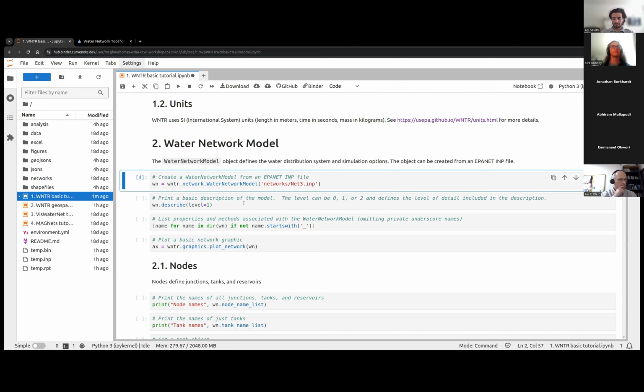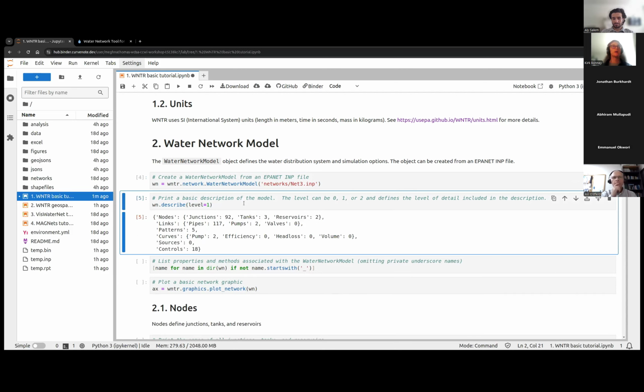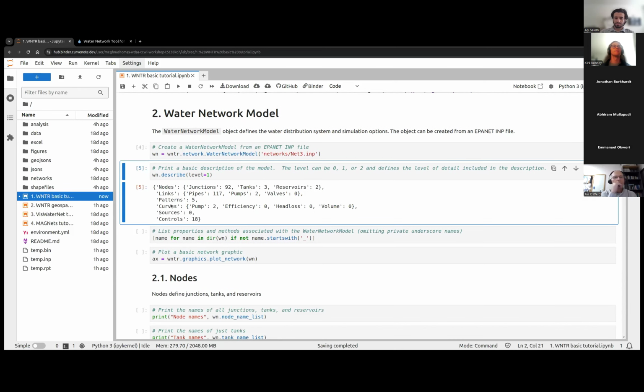In this first cell, we'll create a water network model called wn by passing in the path to the INP file. We can take a look at the basic description of the model by running the describe method. This gives us an overview of the nodes, links, patterns, curves, sources, and controls in the network. Each of these sections we're going to go through in a little more detail.